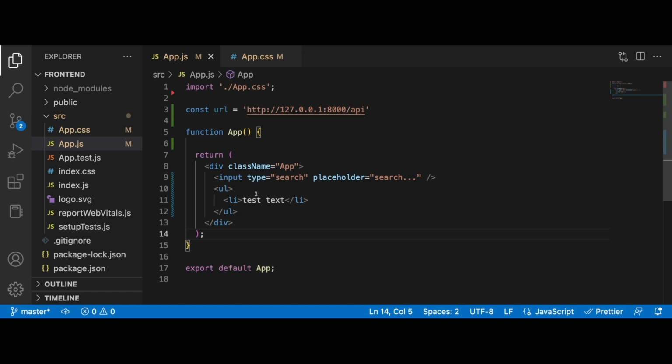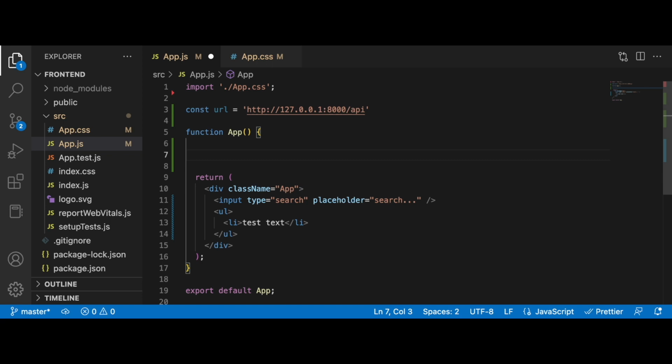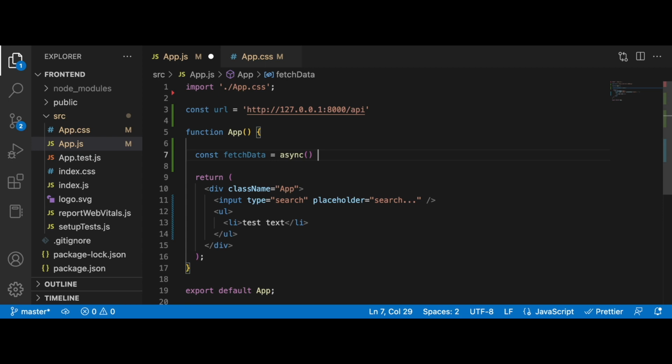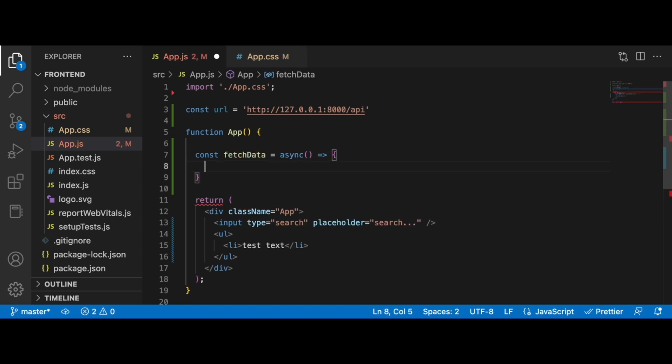So what we can do right now is to try to fetch the data from our API. So in order to do this, I'm going to write first a function called fetchData, and this is going to be an async function because we are going to have a promise from our fetch function, which will actually fetch the data from the API. And to handle this promise, we are going to use the async await syntax.